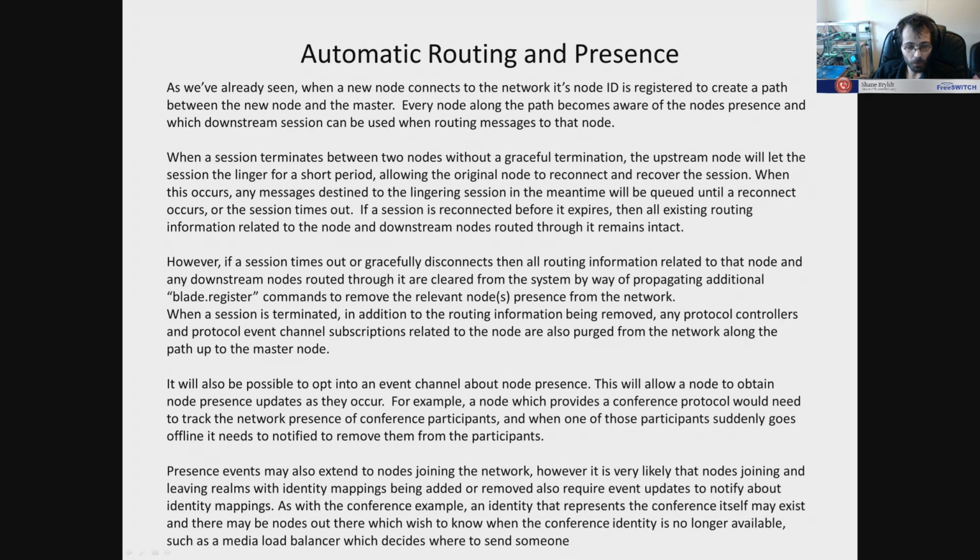It will also be possible to opt into an event channel about node's presence. This will allow a node to obtain node presence updates as they occur. For example, a node which provides a conference protocol would need to track the network presence of conference participants. And when one of those participants suddenly goes offline, it needs to be notified to remove them from the participants. Presence events may also extend to nodes joining the network.